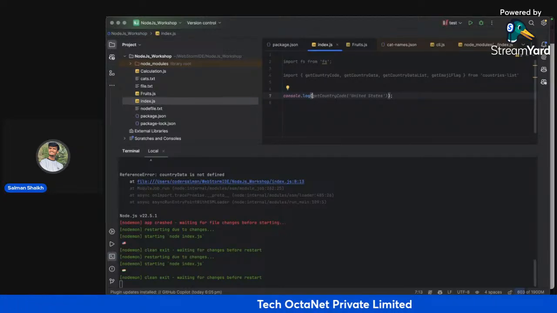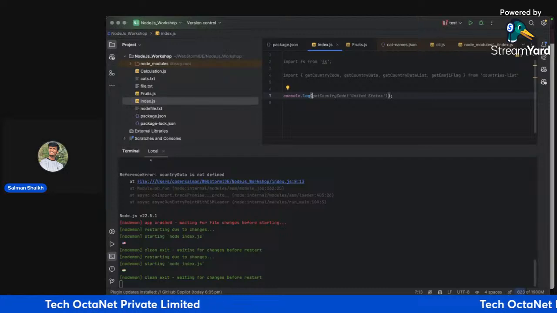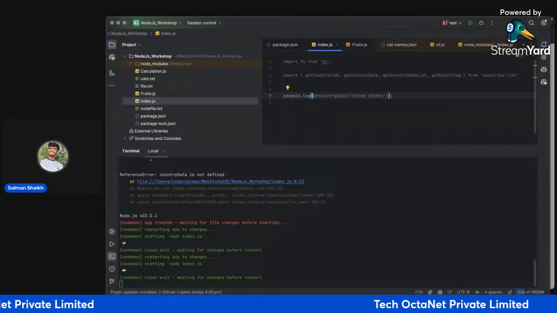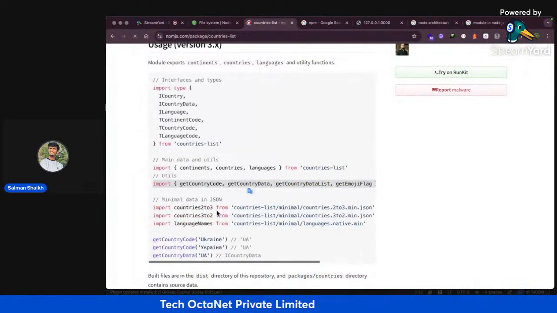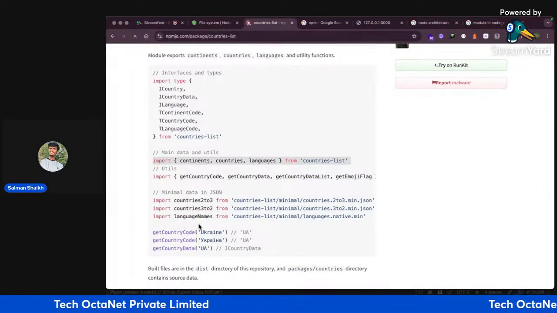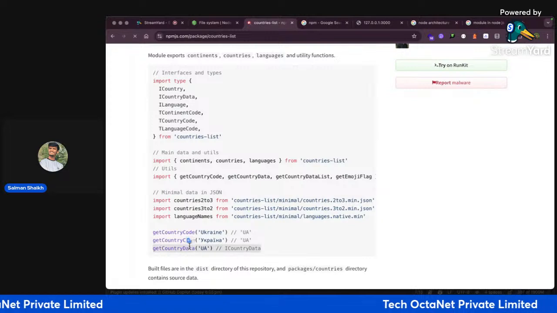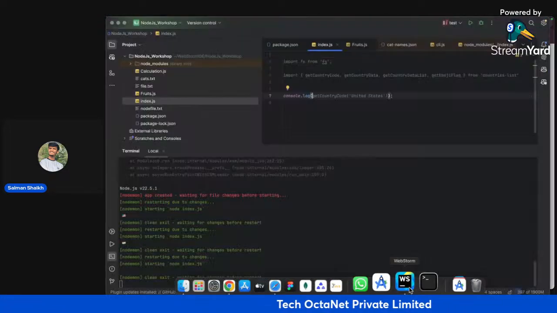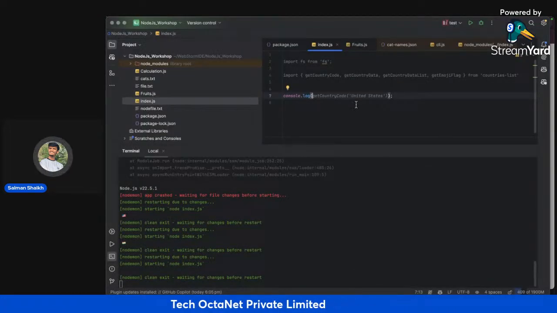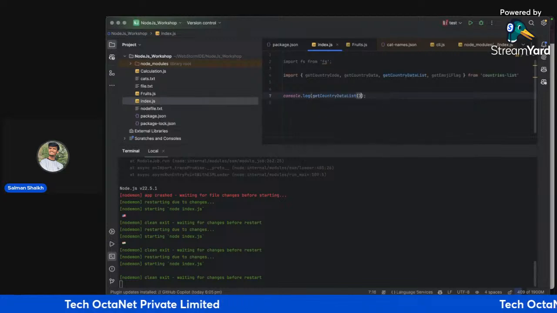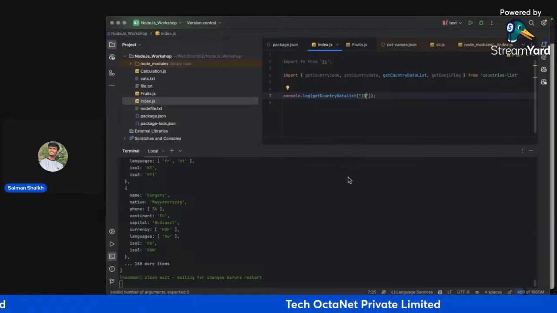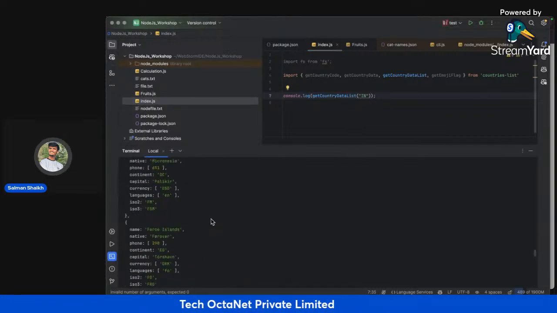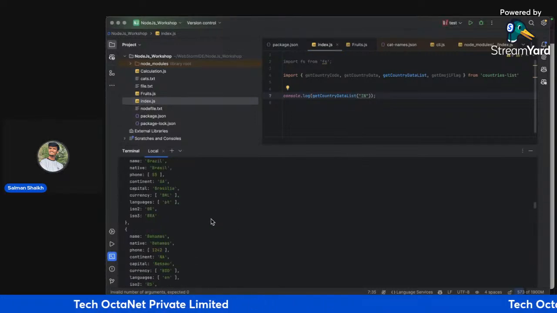As I want the country data list, so we have seen the country code, country data, and the emoji flag, right? We are done with that. So now we'll use another one. We'll use the country data list first, and this will pass the ISO. See what it's returning, right?